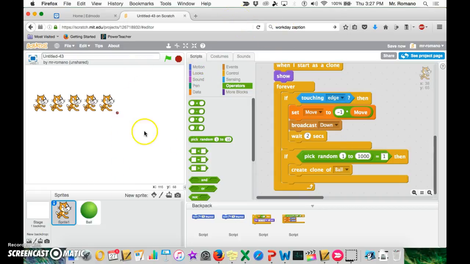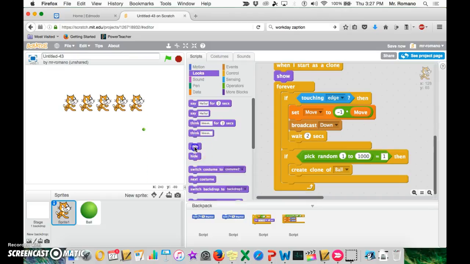Second thing, you'll notice another problem. If you take a look at my screen, you'll notice the shot's not coming from the clones. It's coming from a space right before the clones. The reason why that's happening is that that's my original sprite. If I hit show, you can see he's right here. Usually he's hidden, and that's why it appears to be coming from a space right in front of our clones.